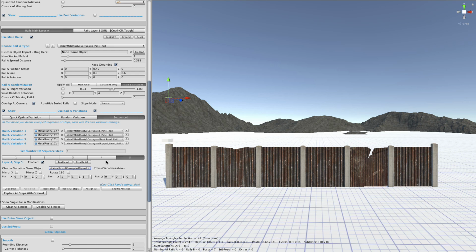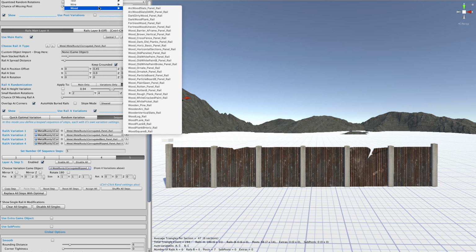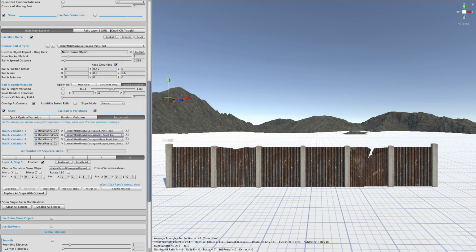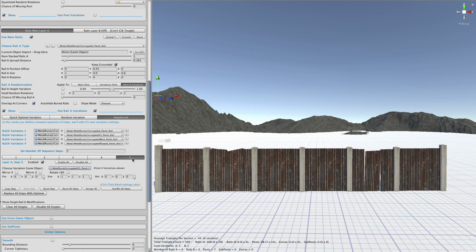So that's what we're doing now. So we've got these 2 are the same at the moment. So let's change this one for a triple panel. And we'll assign that to number 5. And you can see now that panel number 5 has changed to that. And let's change number 4 to the ripped variation. So here we go.